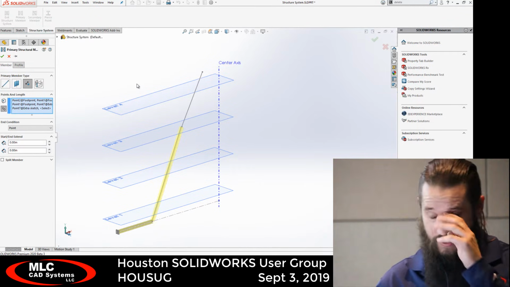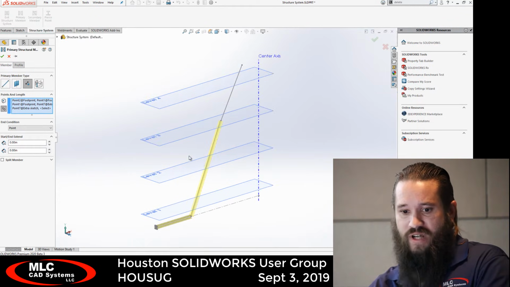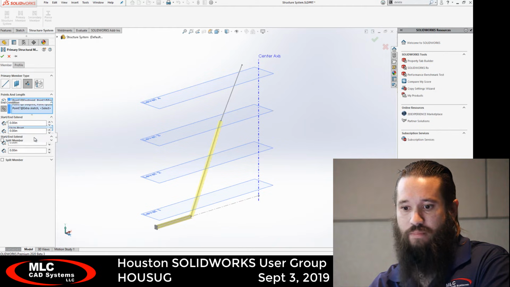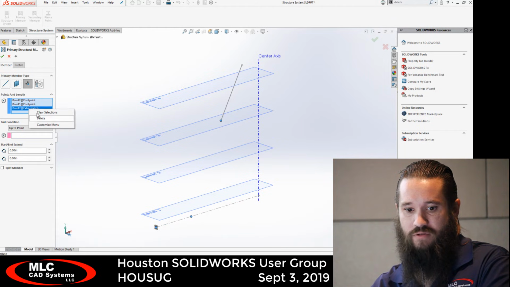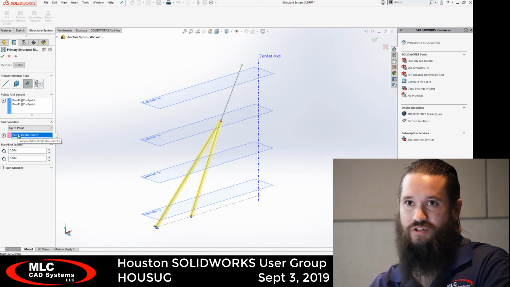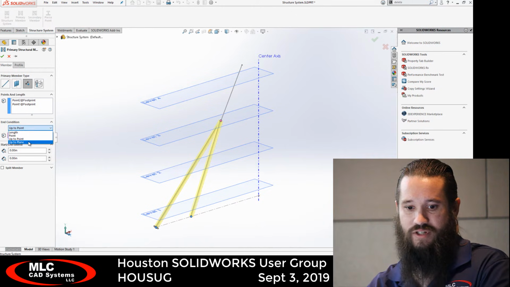We can get a pretty good idea. So that's one of the first ways that they've changed the member creation. The next thing is this up to point. So let me go ahead and get rid of this one here. And I'll say go up to that point. Essentially, this is just looking for a normal to direction. Where's the start, where's the end, just as you would in a line.